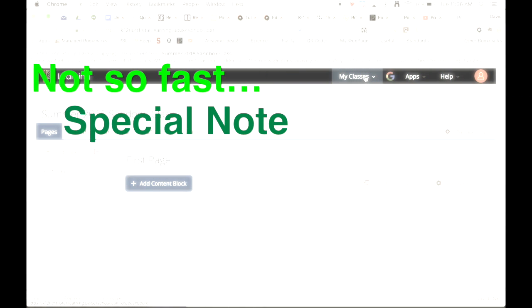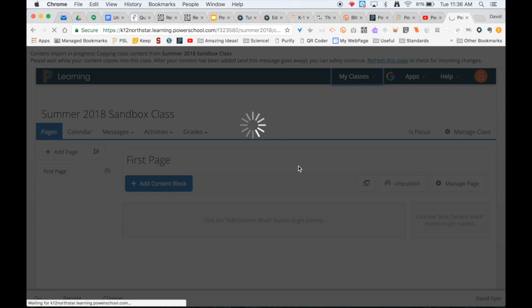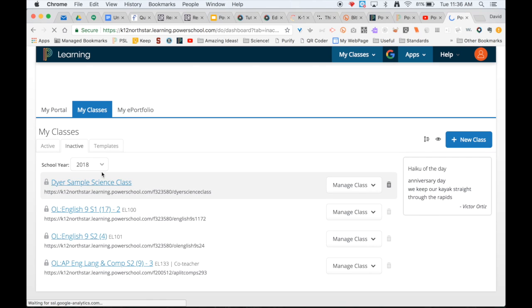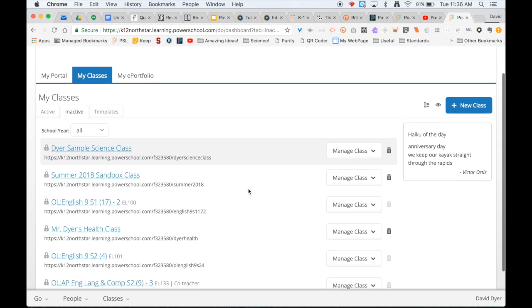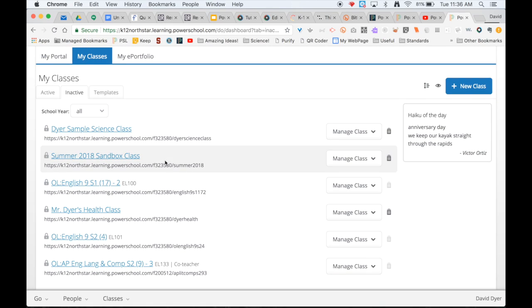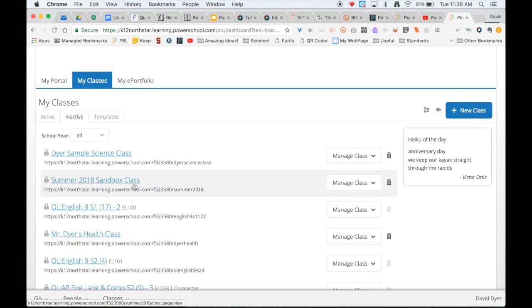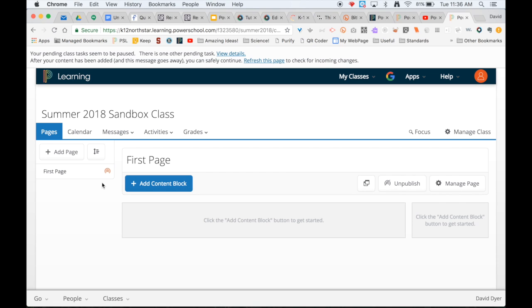One quick caution is that when you go to look in classes, if it doesn't show up right away, you need to be careful to not just look in inactive classes, but also look at all of the possible classes, because these classes do not have a set start and end date, and so they may not fall under a particular school year. So be sure you use that drop-down menu. We'll wait for a little while and that content will show up, and I'll be able to start moving this around into my other classes.